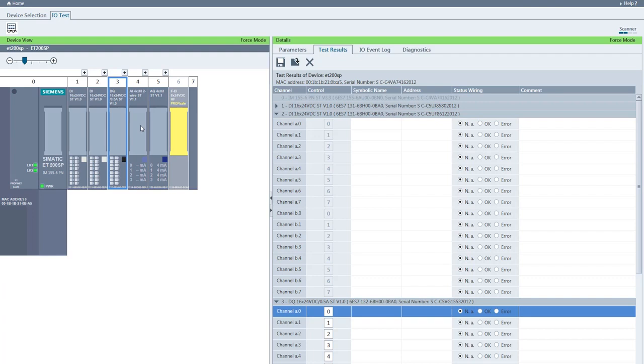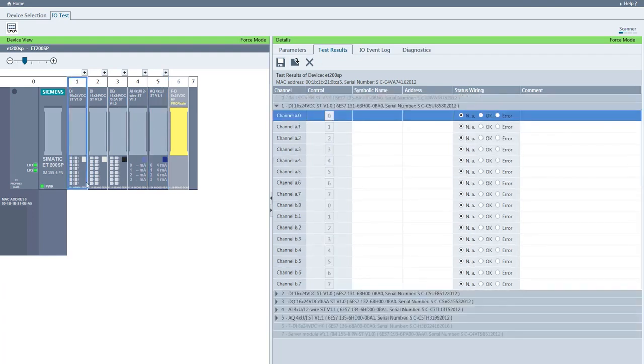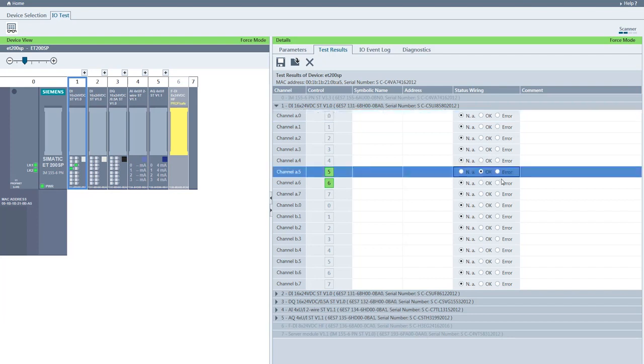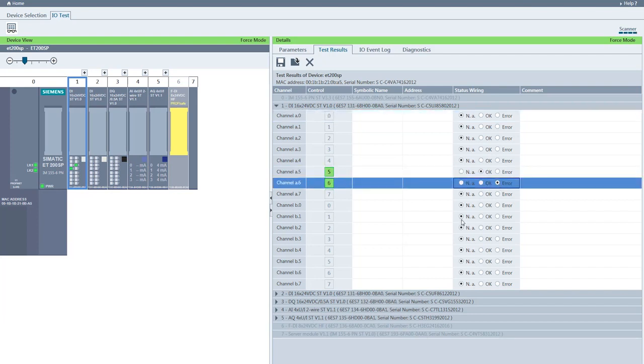DI. By applying a voltage to any input, the LED of the corresponding input module will light up, and this can also be seen in the control column. Record the results in the status wiring column to document if the wiring is OK or faulty. You do this by selecting OK or Error. Not applicable is entered by default if not yet tested.